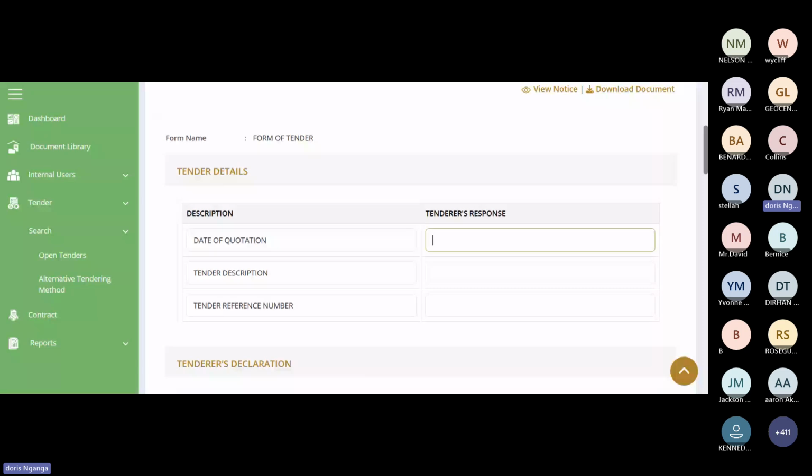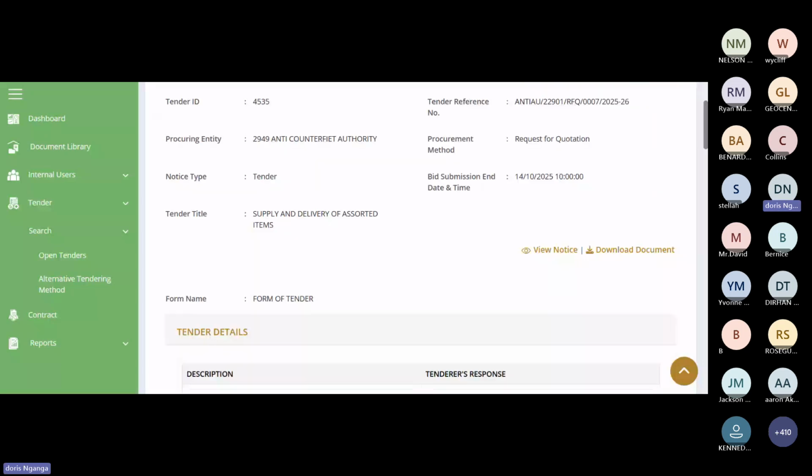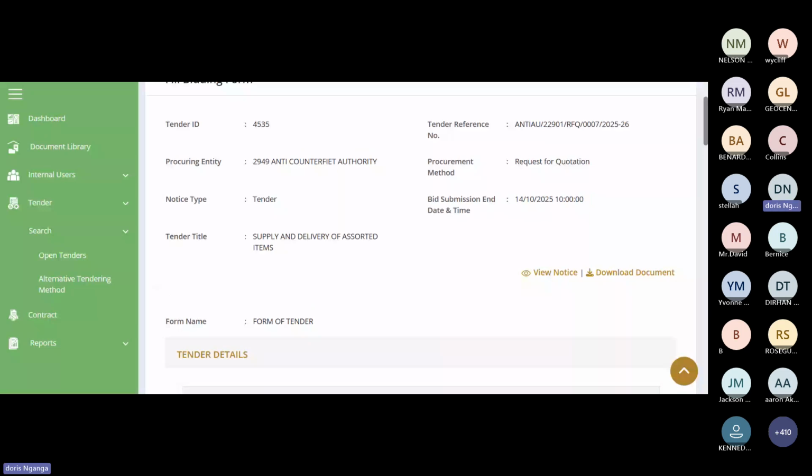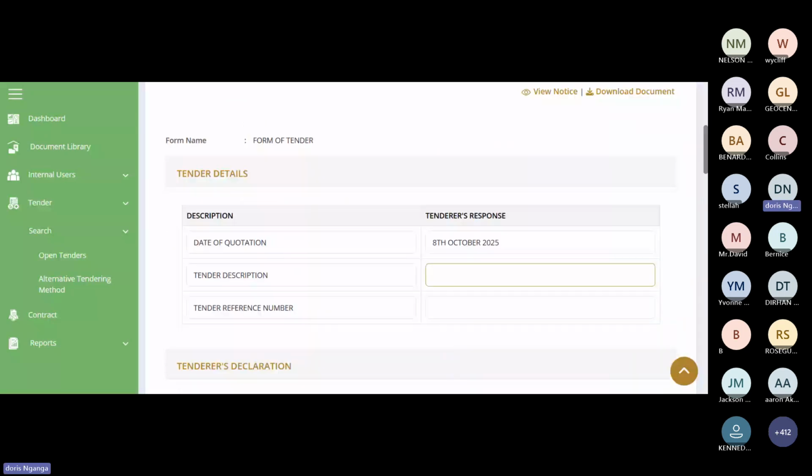Today is 8th October 2025. Tender description: you scroll on top, and the tender description is here. Tender title, that's the tender description. So you copy it as it is, and you paste it on the tab for tender description.